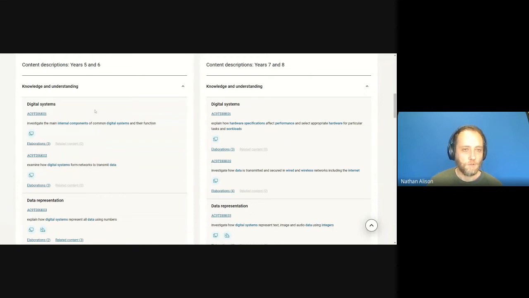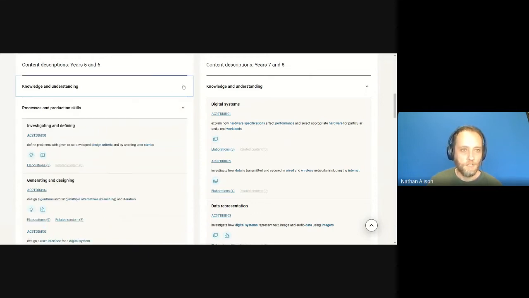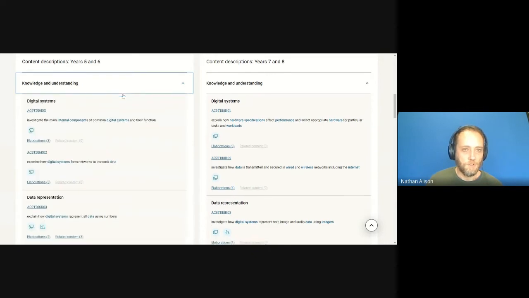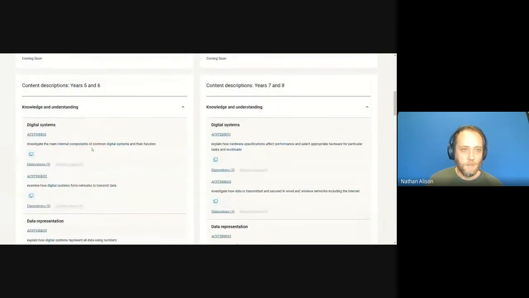And of course, in the Australian curriculum, the content descriptors are divided into these two groups: knowledge and understanding, and processes and production skills. Of course, in the Victorian curriculum, the Digitech learning area has a different structure where it's split up into 3 strands. Those familiar with the VCAR curriculum would be more familiar with that structure. But this is how it's done in the Australian curriculum.